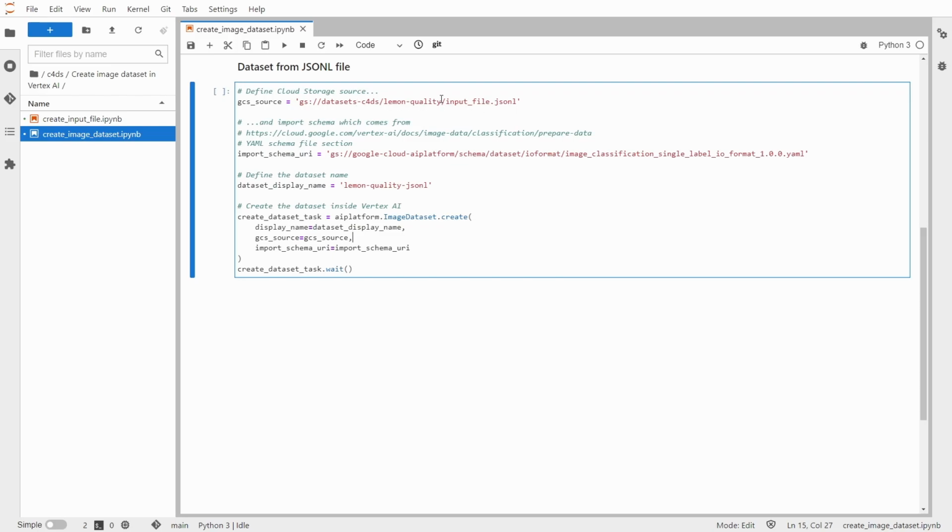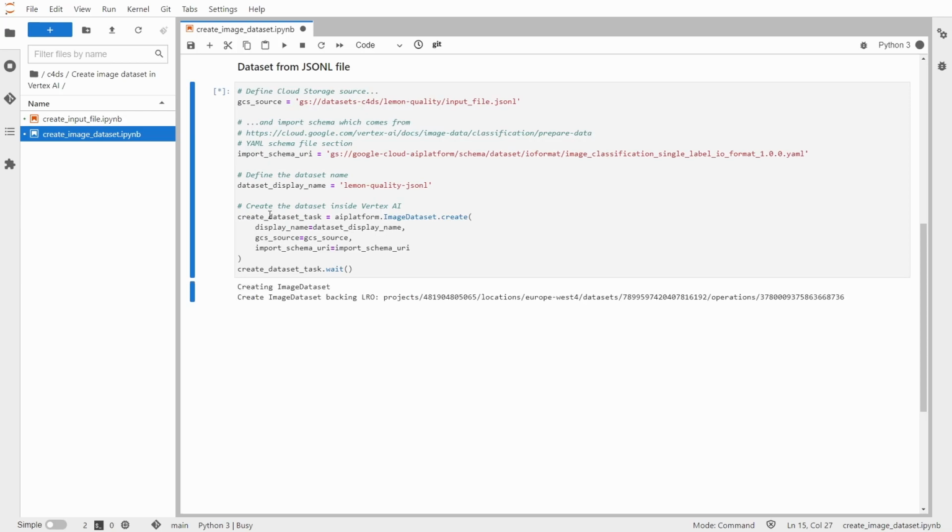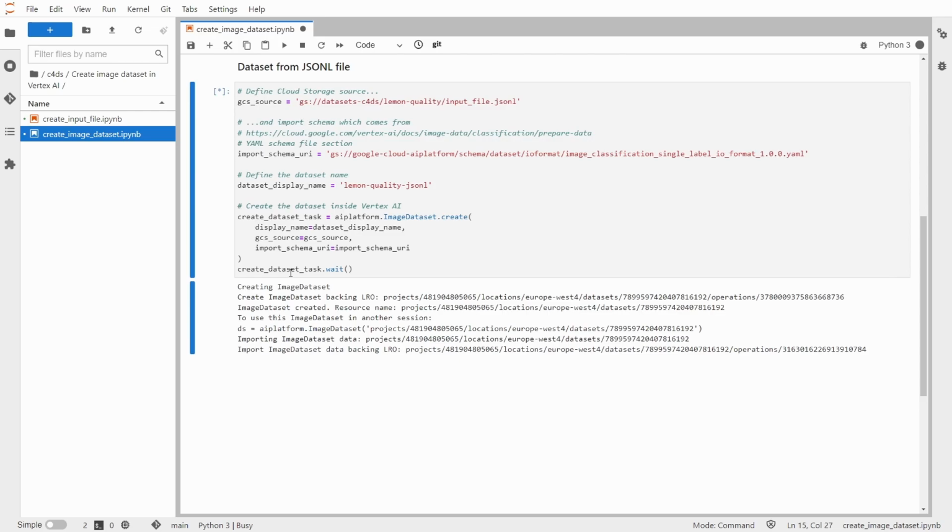So now, as we know how the input file looks like and also how to get this address, the last thing that we need to define is basically the dataset display name. In my case, I called that lemon quality JSONL, and this code will basically create an image dataset inside of the Vertex AI. So let's run it. And of course, we'll have to wait for this to be finished. But also in the meantime, we can investigate how it looks like inside of the Vertex AI.